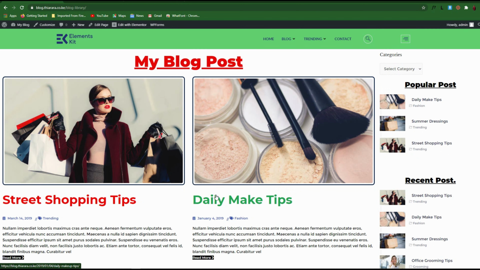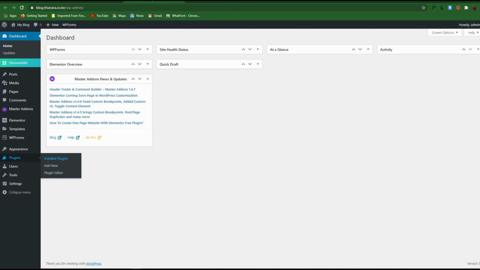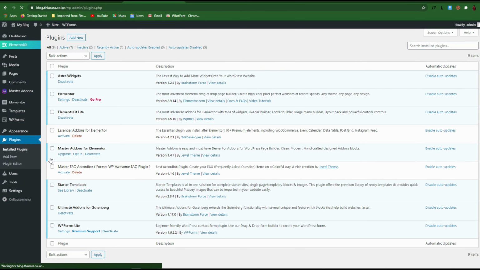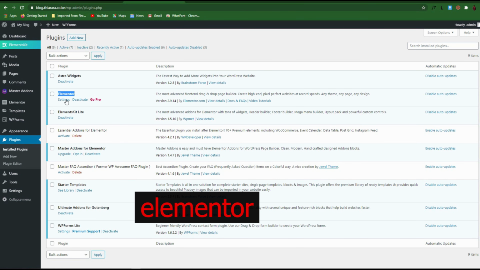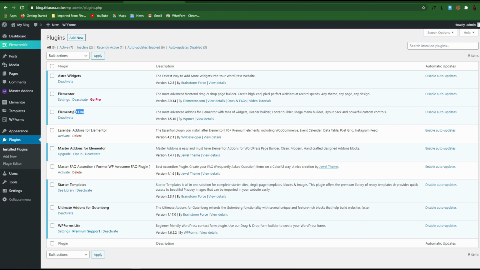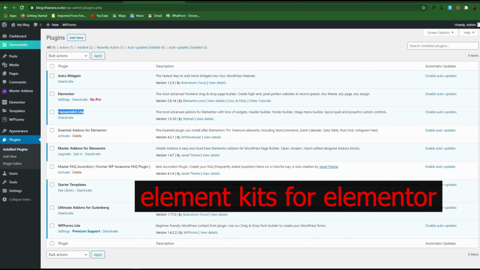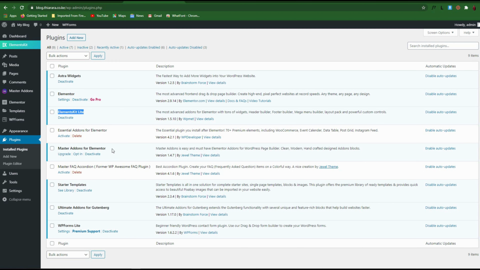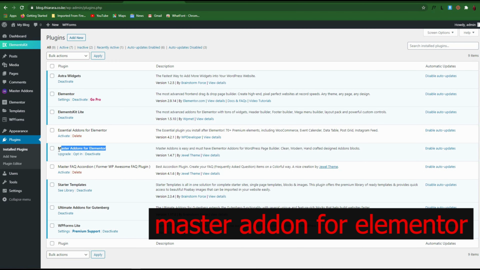Let's get into action and do it right. The first thing we need to do is go to the dashboard and scroll to the plugins. We need to check the plugins that we're going to use, and remember, all the plugins we're going to use are free. The first plugin is called Elementor. I have already installed it. The second plugin is called ElementsKit Lite for Elementor. And the last plugin is called Master Addons for Elementor.